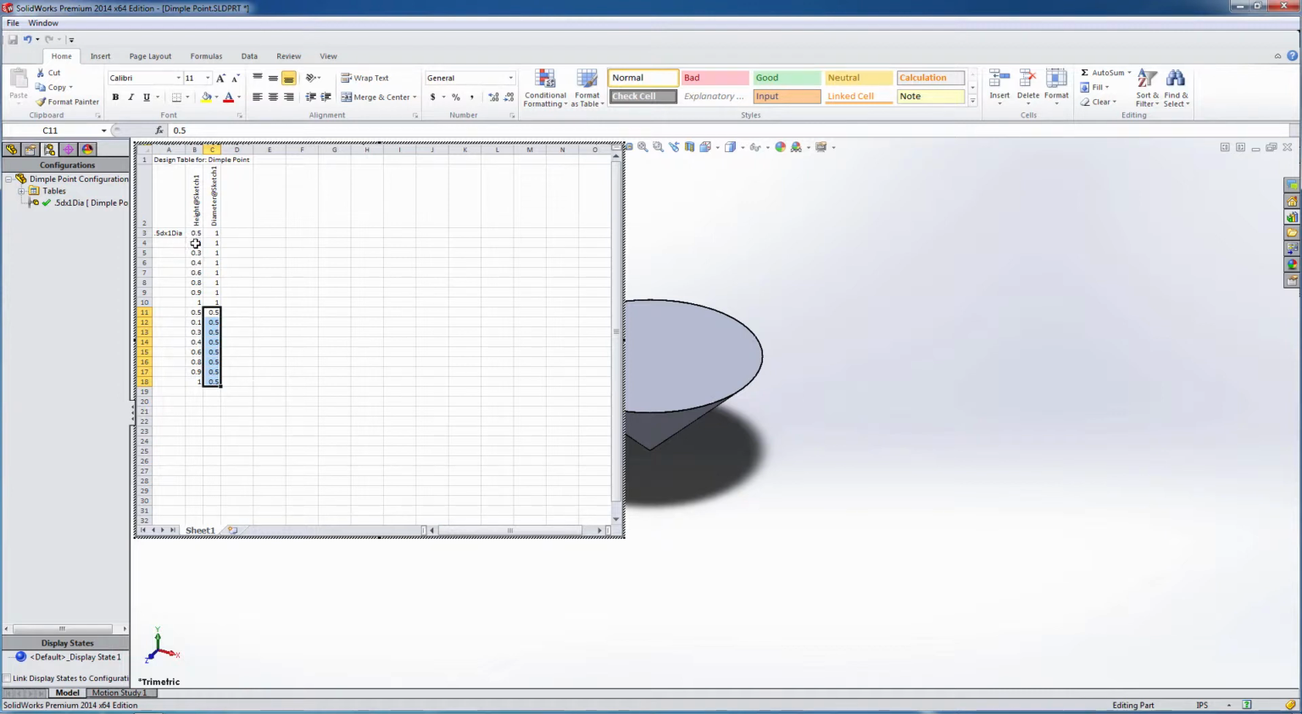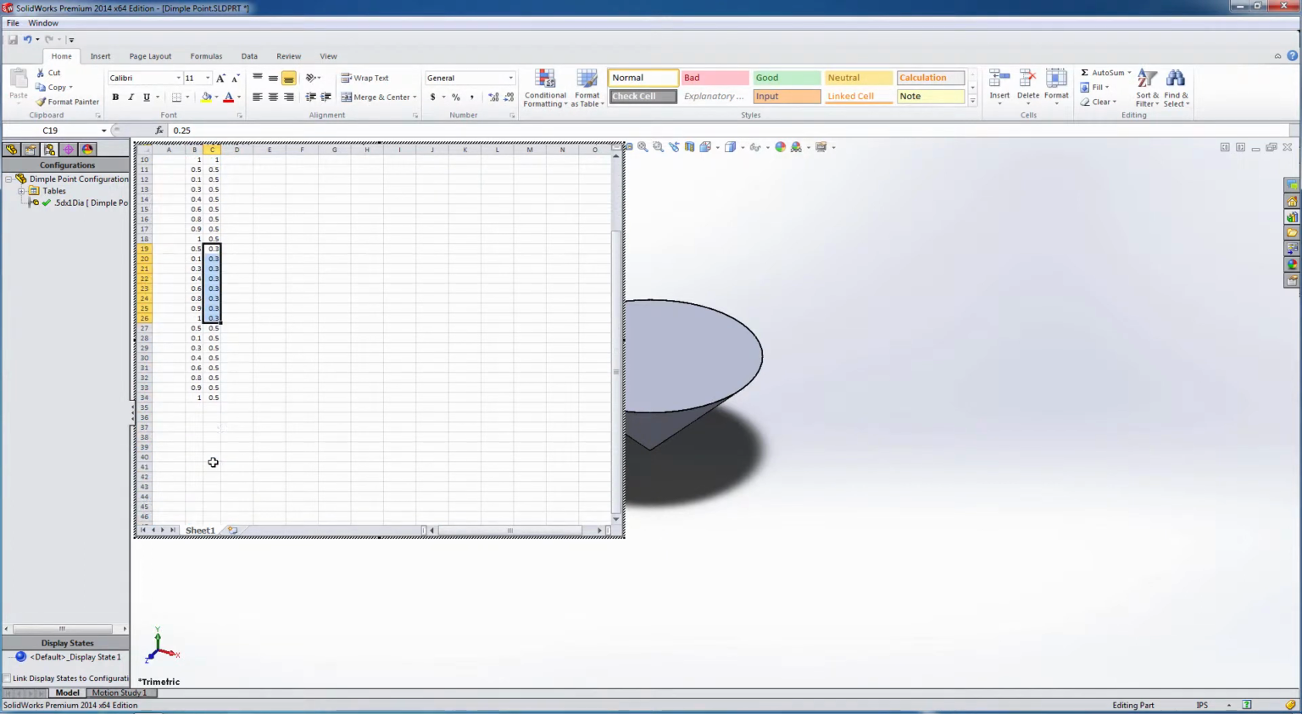And we'll throw 0.25 in there, although it may start to look funny. And we'll also throw 0.75 in there. So we'll do all these at 0.25, Control Enter. And we're going to do all these at 0.75, Control Enter.